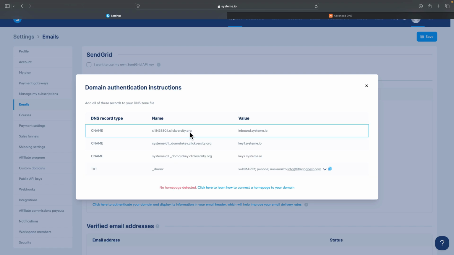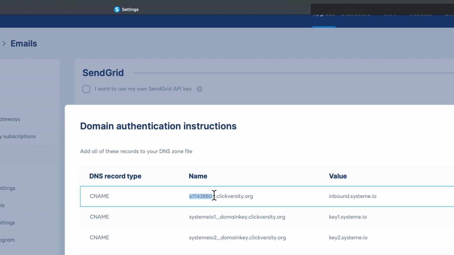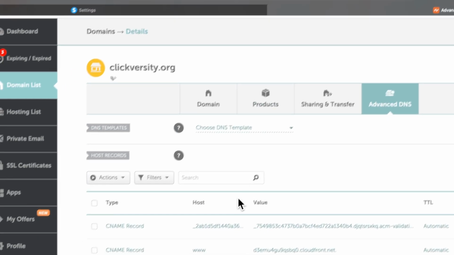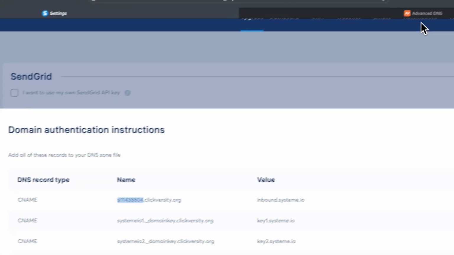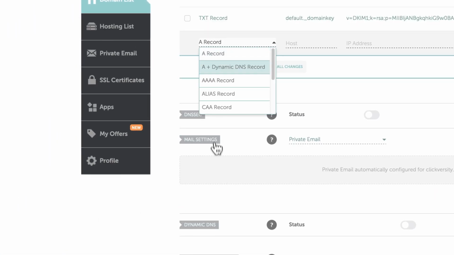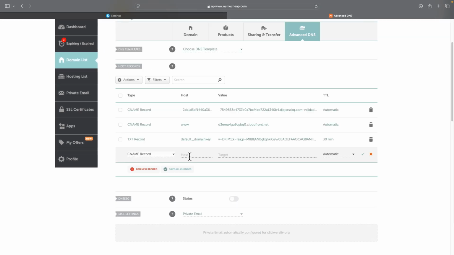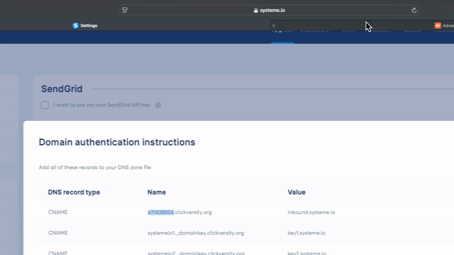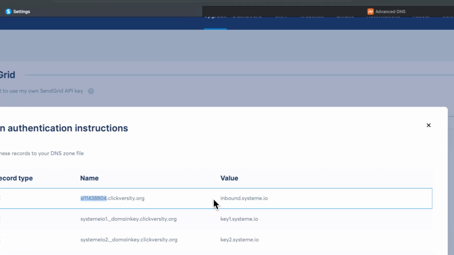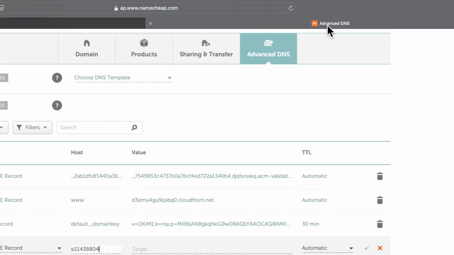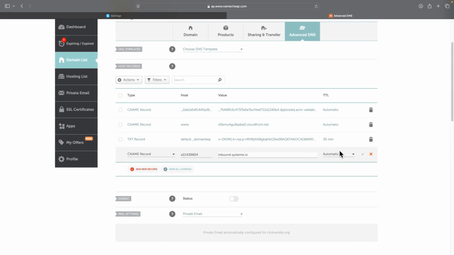Again, you can't copy everything. I will show you exactly what you need to copy and paste to make it correct. So we will start with the first one. We will copy only this part before the domain. So copy this, go back to Namecheap, and it was a CNAME record. So add new record, CNAME record, and paste the first value to host. Go back to System.io and copy the second value and paste it here. TTL automatic. Click on Save Changes.